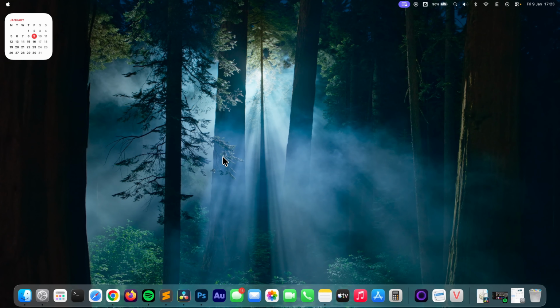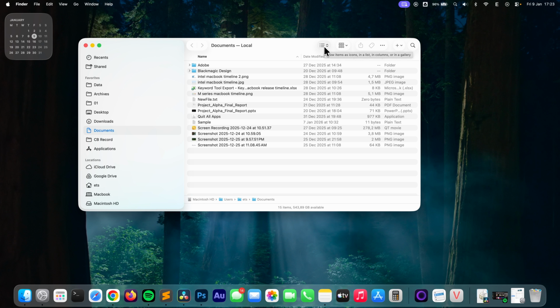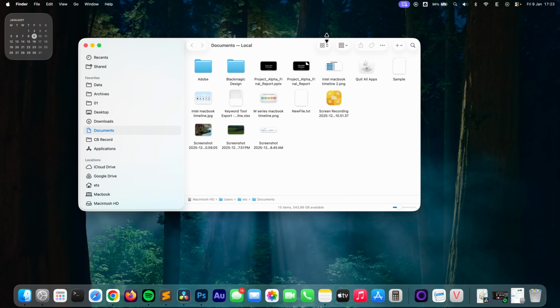Finally, if you only want to increase the font size in Finder so it's easier to browse through your files and folders, but keep everything else the same, open up Finder. Make sure you are in icon view, or this works in list view too if you tweak the columns. Go ahead and press Command J.